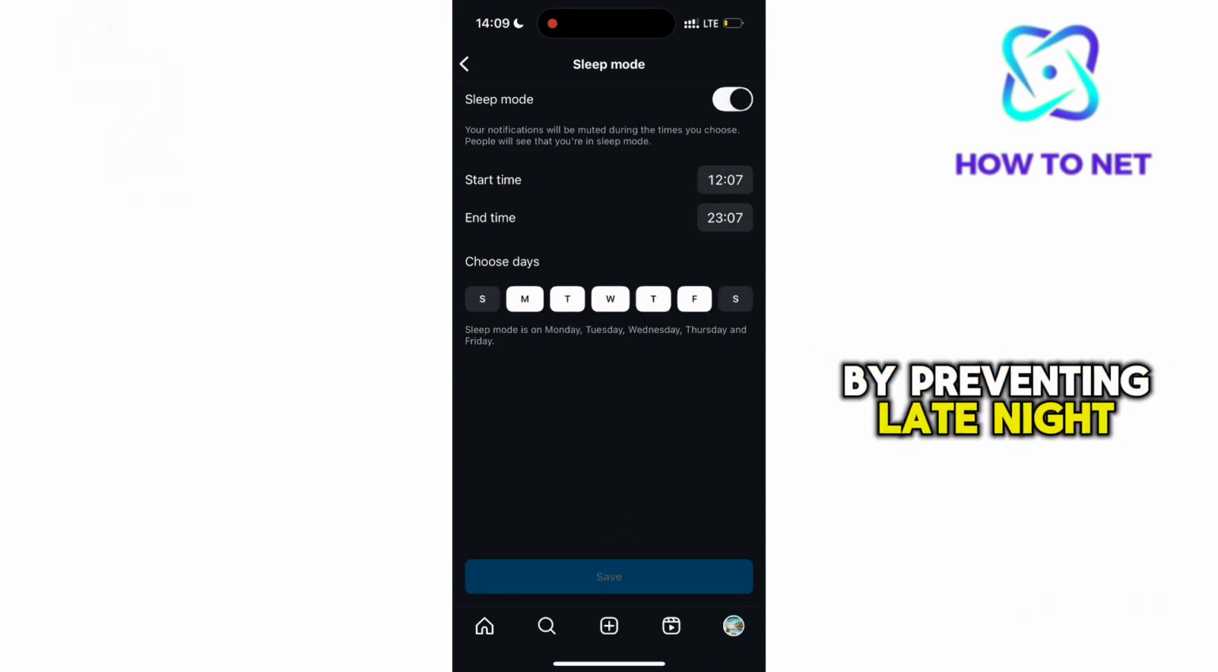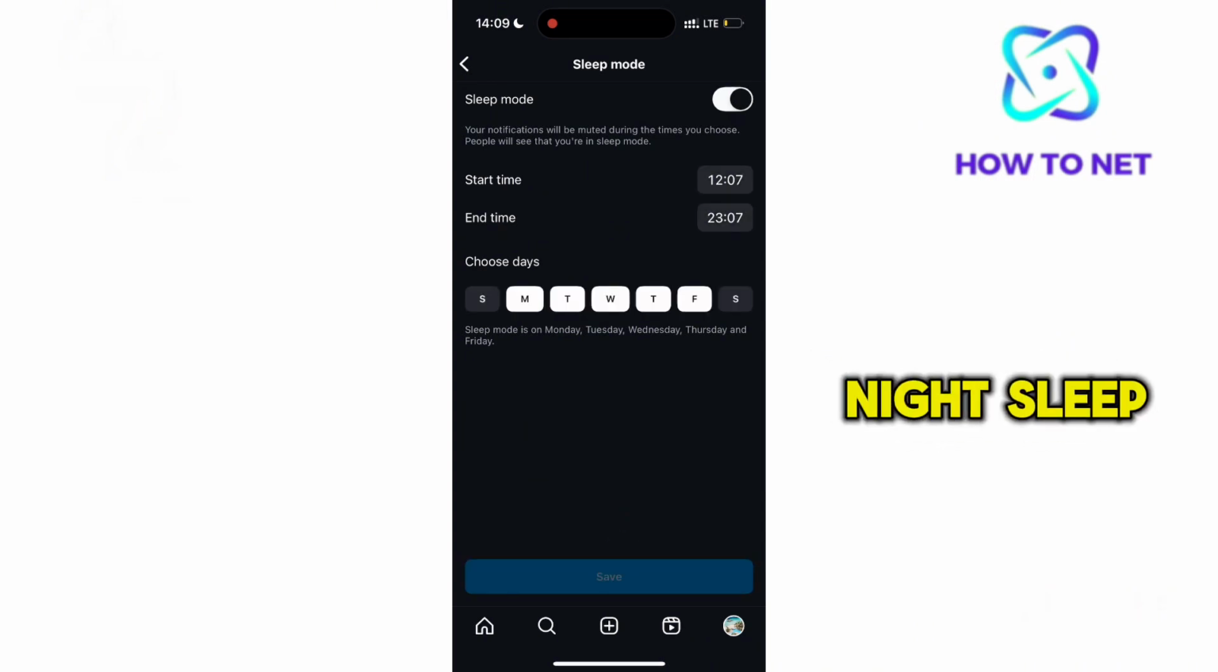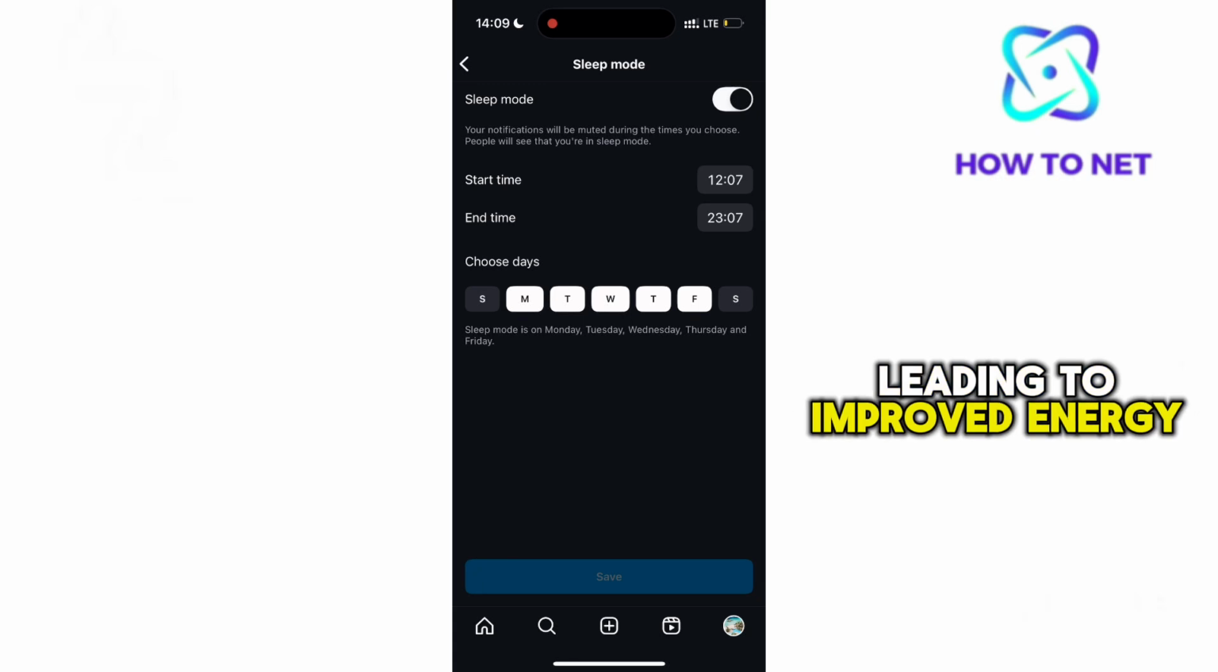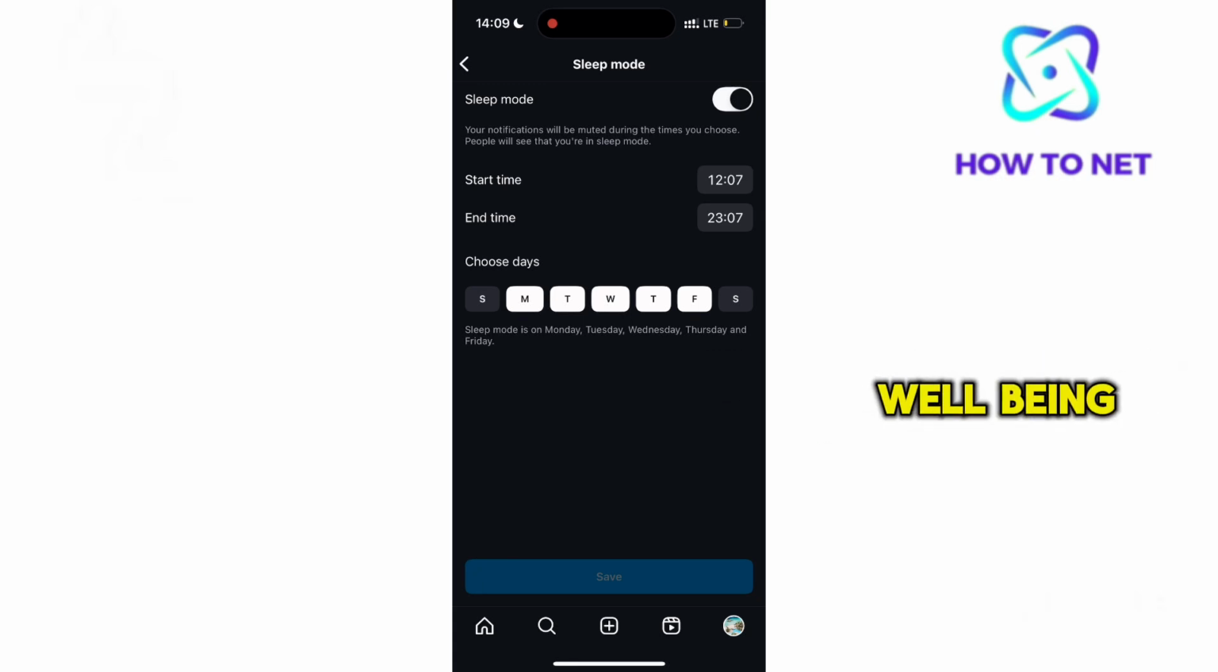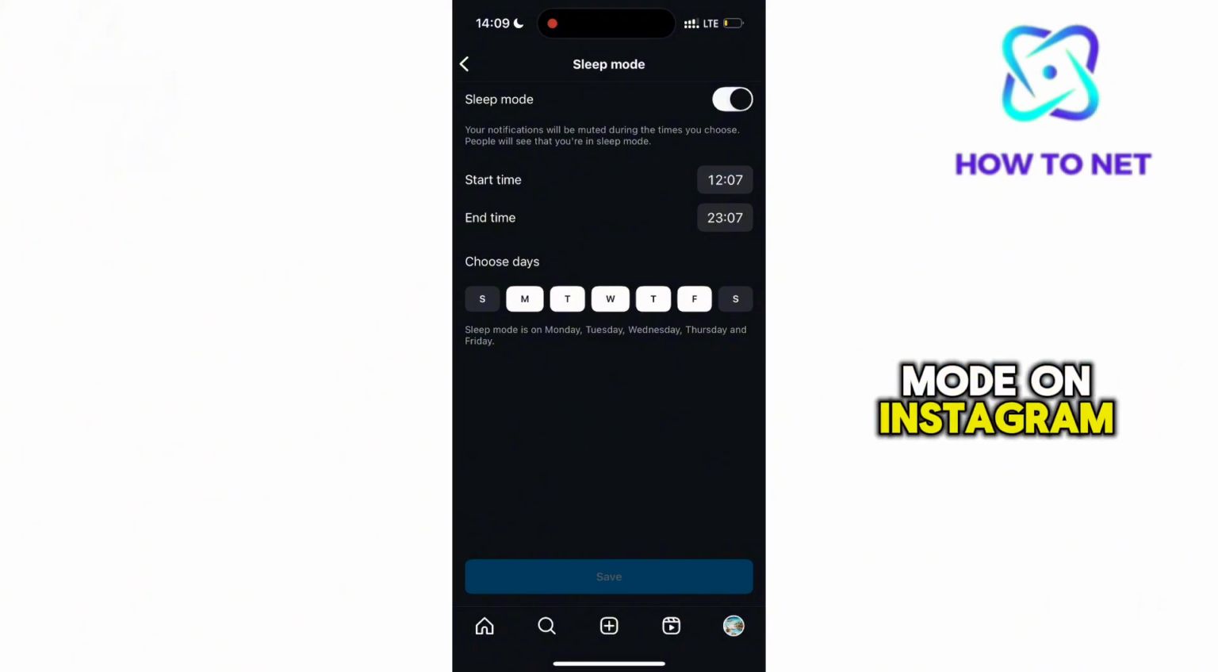By preventing late night scrolling, it ensures a restful night's sleep, leading to improved energy and focus the next day, ultimately boosting productivity and well-being. Well, that's how easy it is to enable sleep mode on Instagram.